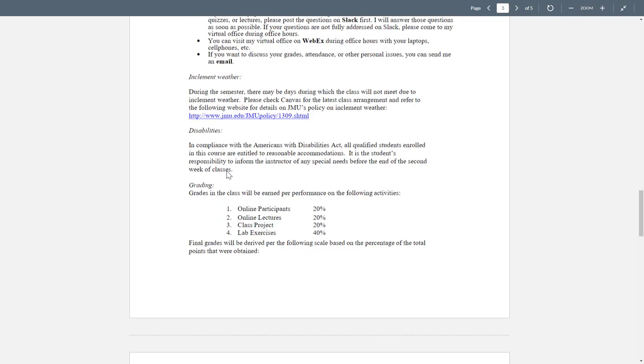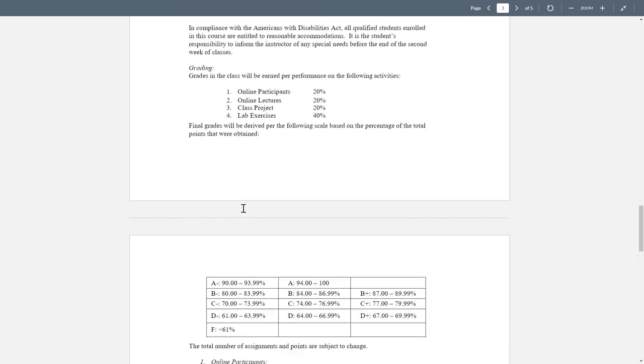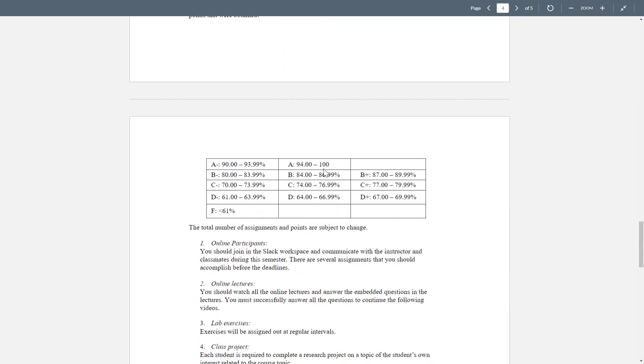Okay, so the important part of this class, the grading. We have four components. Online participation, 20%, online lectures, 20%. You will also need to finish a final project, that is 20%. And we also have weekly labs, so that is 40%. Your final grade will be calculated based on this table. For example, if you get more than 94, you will have an A. And if for some reason you get less than 61, you will receive an F.